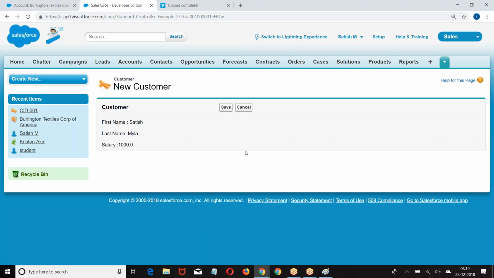Now, when you look at this, we have created a page with a section header, page block buttons, and body, and we are referring to the data from one of the sObjects. Now, I want to create this data in the proper way.